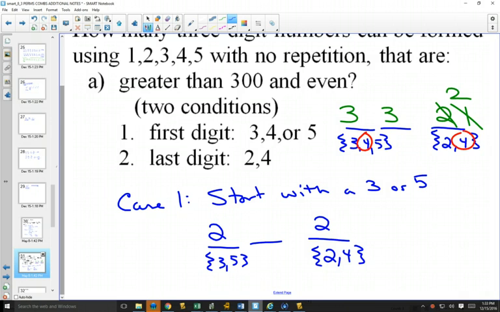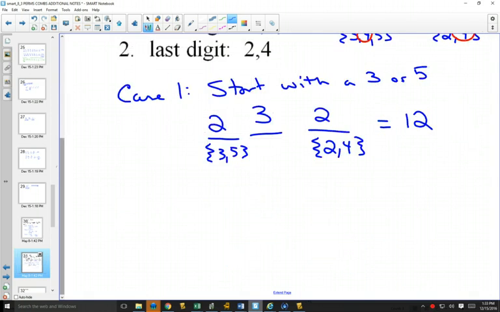And how many choices would there be for the middle number? 3, because you had 5 numbers to start with. You've now used up 2 of those numbers. Multiply all those together, and there's 12 ways. So that counted all the ones that started with a 3 or a 5. What numbers haven't we counted?